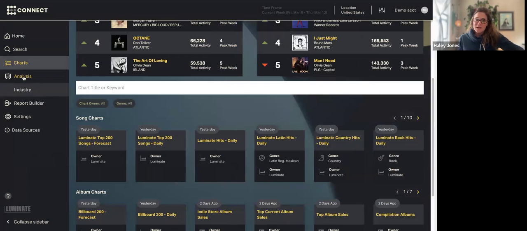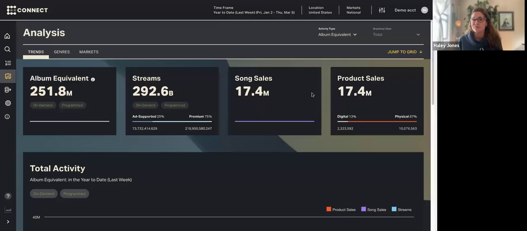Here is the analysis module. The analysis module is an industry report. For anybody thinking strategically, this is a super fun report. We're looking at year to date. We're in the US. Again, you can focus this on Denver or San Francisco or Miami if you'd like to get a sense of what happens by market.